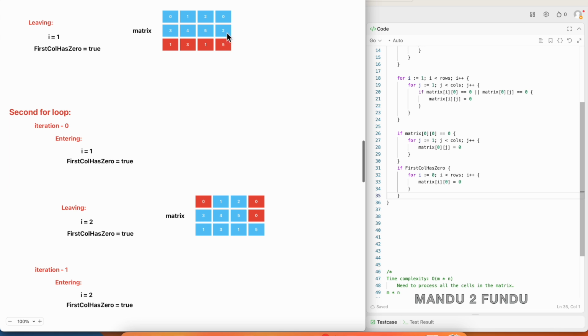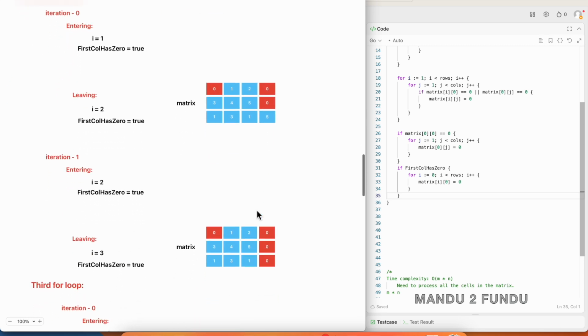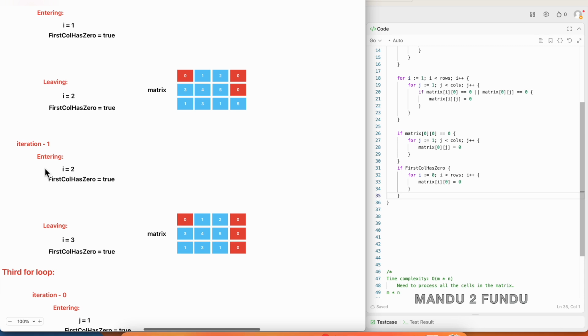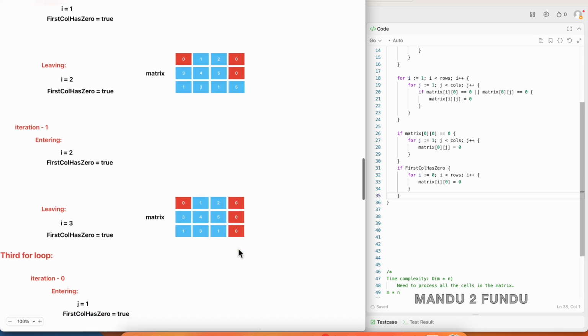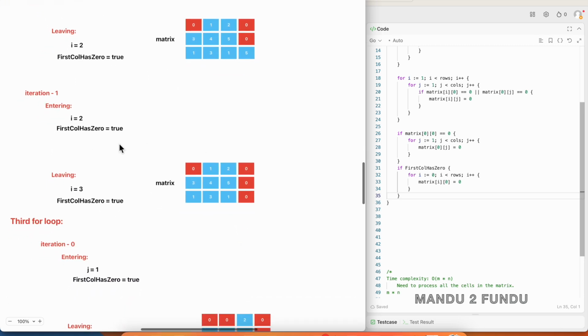But when we process this element 2, the cell at row 0 in the same column in which this element is present is equal to 0. So we mark that element as 0. And then next, when we process row 2, again when we process 5, this first cell is 0, so we mark that as 0. Then we come out of that second for loop.